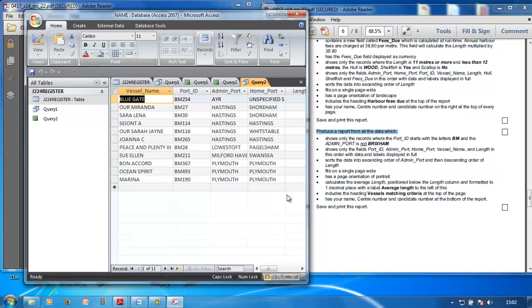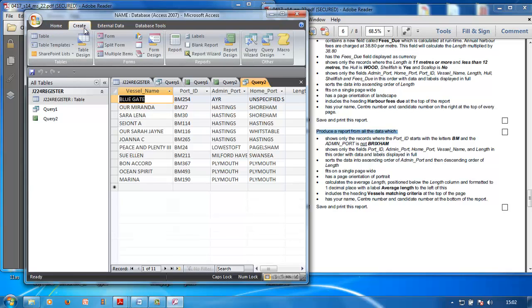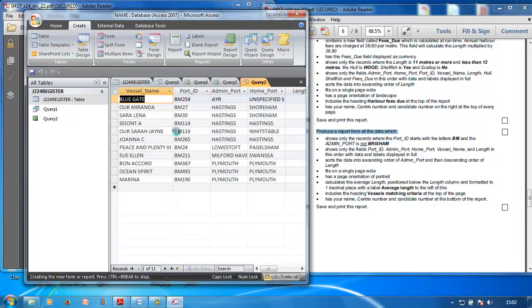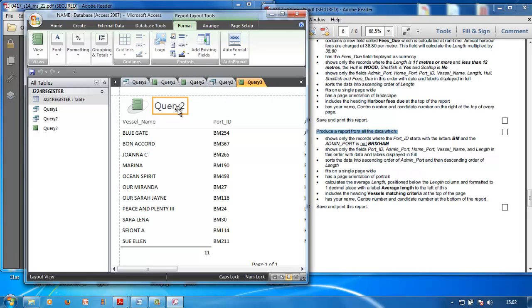Okay. So now what we're going to do, we're going to go and create a report. You click on report, quite easy. You can save it, yes. You go okay. What's the query name? Vessels matching criteria, okay?